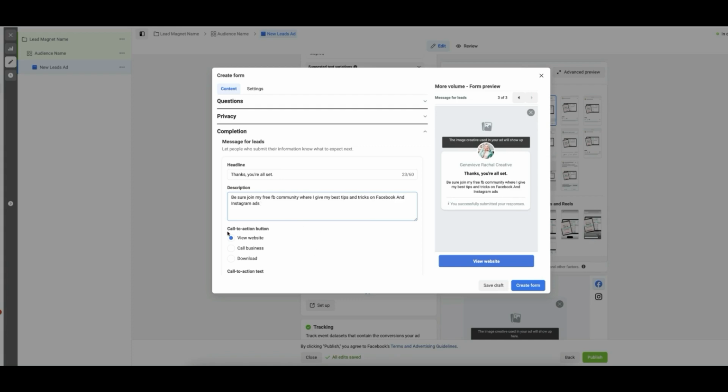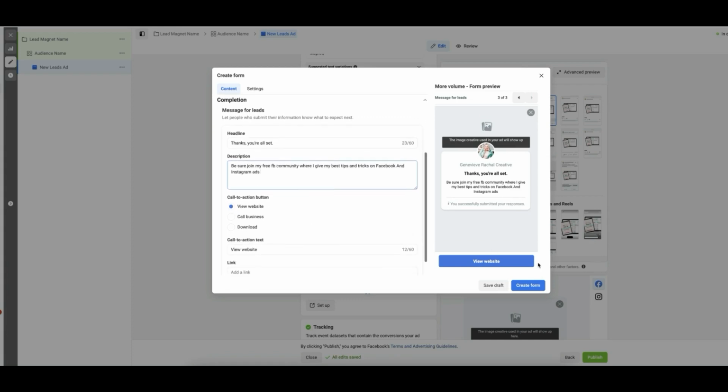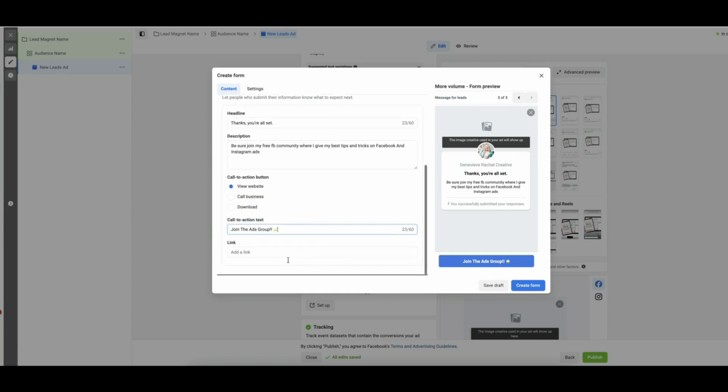Okay, and then for the call to action, we want a website in there, because we want to put a link in, and then you would actually change this to join the group, join the ads group. You could put a few emojis in there if you wanted it to look cool. And then we're going to put a link to our group. So just put that link right here.